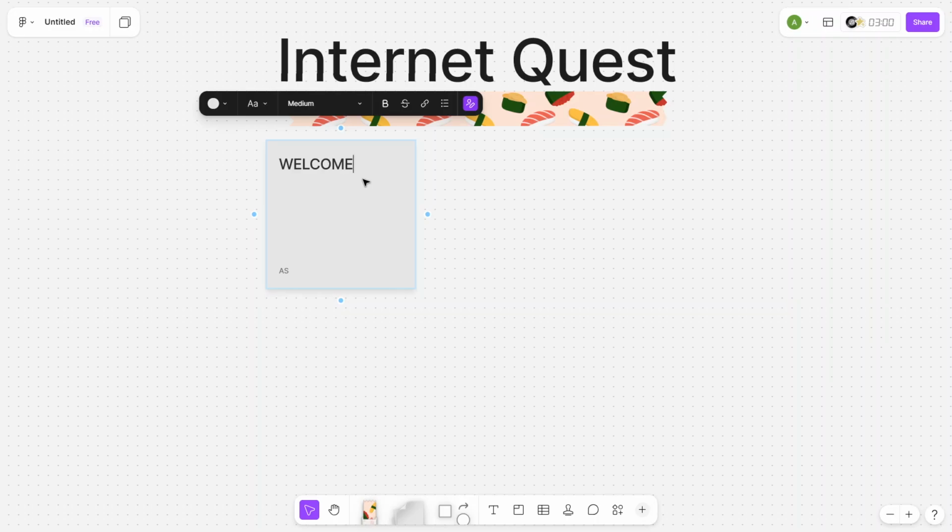Sticky notes are especially helpful for brainstorming sessions because they let everyone add thoughts quickly in a visual way. If you want to direct a note to someone specific, type the @ symbol followed by their name to mention them. You can also add comments.